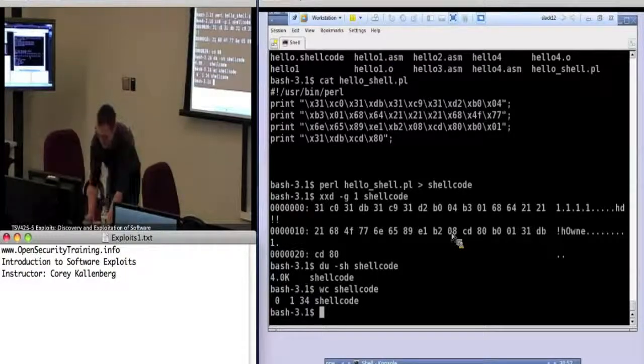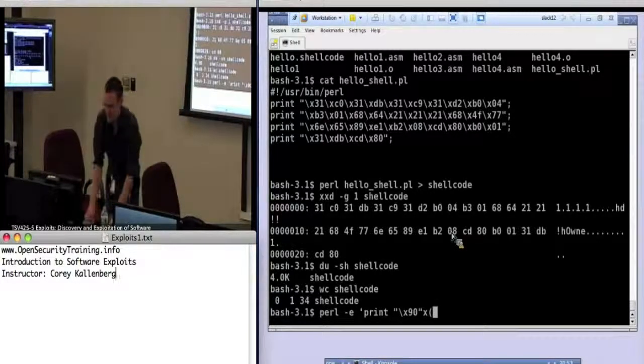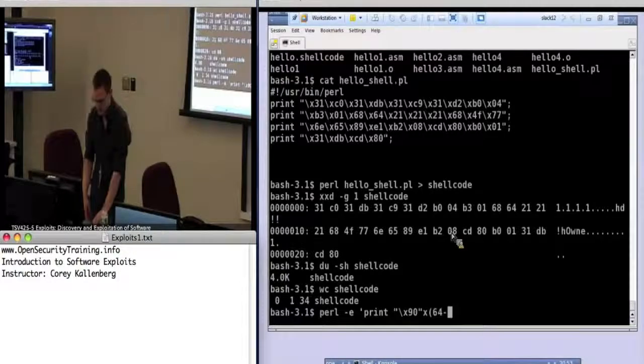So let's start constructing our payload file. First thing we want to do is print those no-ops out first. And we want to print 64 is the size of the password buffer, 34 is the size of the shellcode, so 30 is in total. Just to make it explicit, the arithmetic is in there.